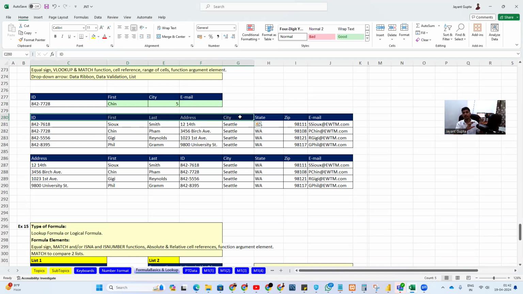So match is going to horizontal lookup. We can also use a horizontal lookup if you have to do it that way, but it's not going to give us actually the column number. So match is absolutely the best function over here. So this is how we use the VLOOKUP and match function to return it.